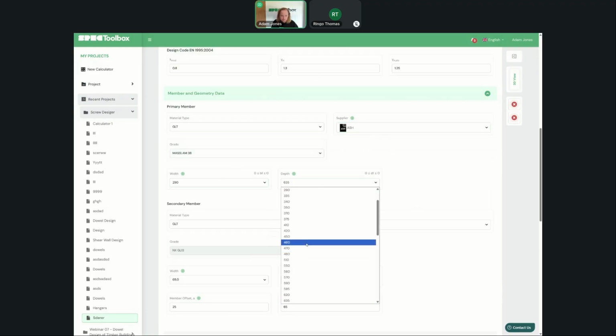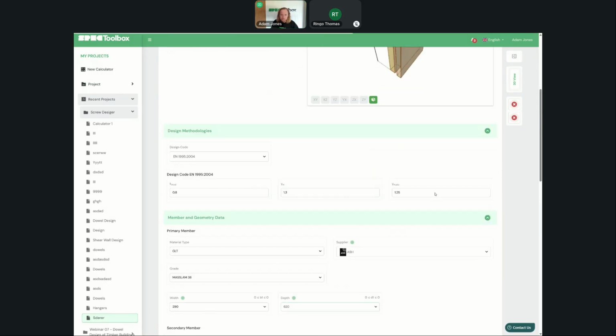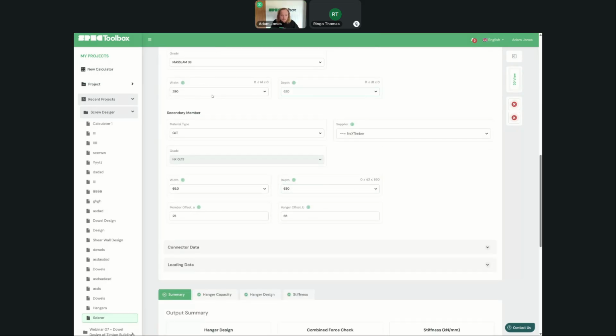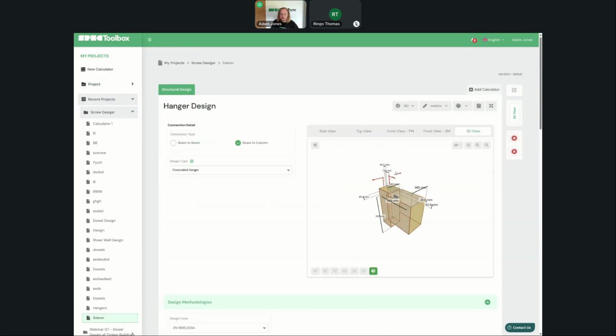What am I? Primary member. So this is the column. Sorry, this is the beam. Sorry, the other one, other way around. Sorry. Let's go. Let's just quickly go 290 by 290. It'll be an ash into an ash. Let's just size it up quickly. Yep, so that'd be a beam to column connection.